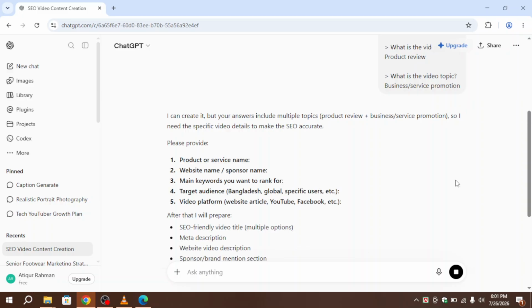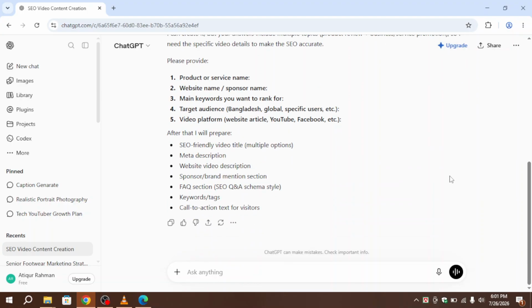You can ask for multiple variations and choose the one that best matches your content and encourages people to click. Beyond blog posts, ChatGPT can generate frequently asked questions, image alt text, product descriptions, category page content, and internal linking suggestions. These elements can improve your website's organization and user experience.